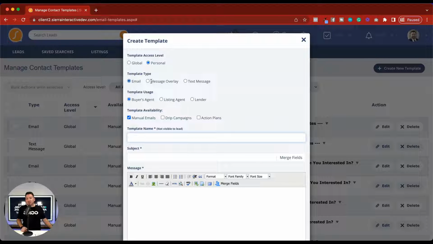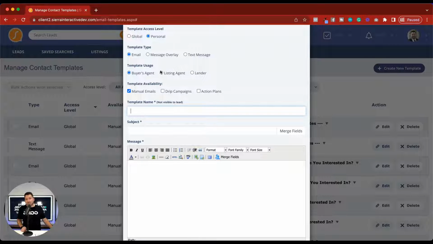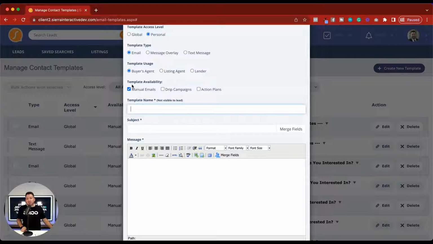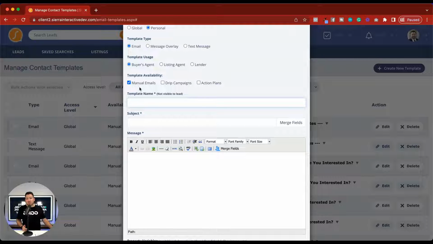Is this going to be an email? Is it going to be a message overlay or a text message? More about message overlays in another video. In this video, we're going to focus on email and text message. Is it going to be for buyer's agents, listing agents, or lenders? Another thing you can do is set your template availability. Is this just for manual email sends, or can you attach this to a drip campaign or an action plan? We're just going to use manual email sends for this example.